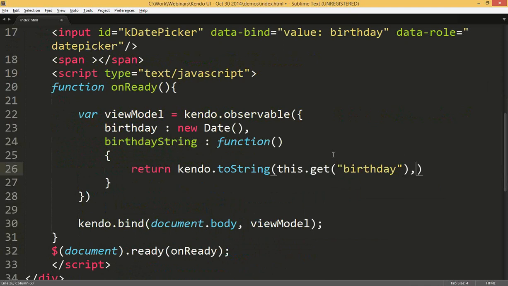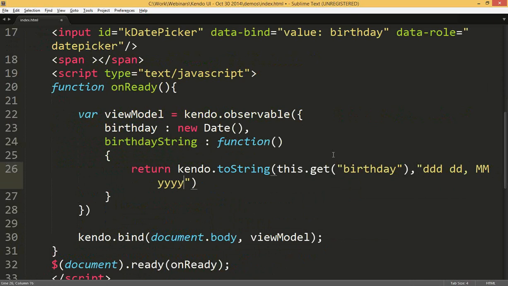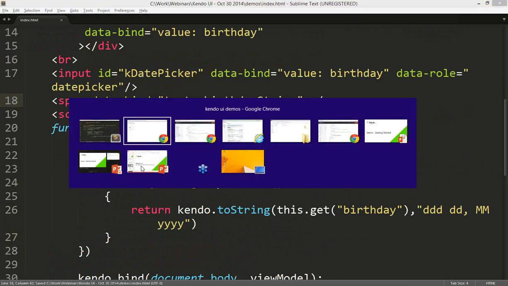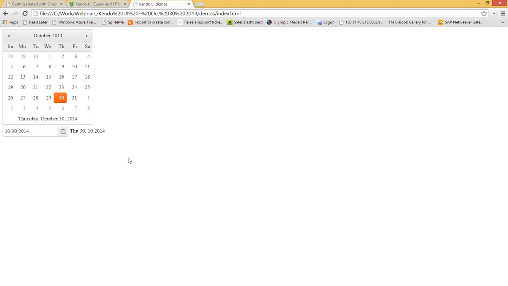So all I'm going to do now is say kendo.toString this one, and then I will say maybe ddd, dd, then and y. Okay, and we will use this birthday string for the span. So again, I can do a data-bind. The span will have a text binding, so I will say birthday string. Come back here, do a refresh, and now you will see.